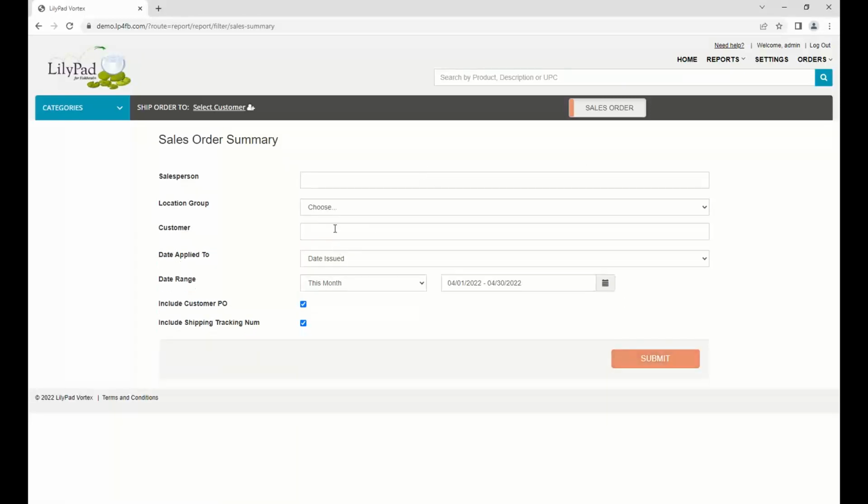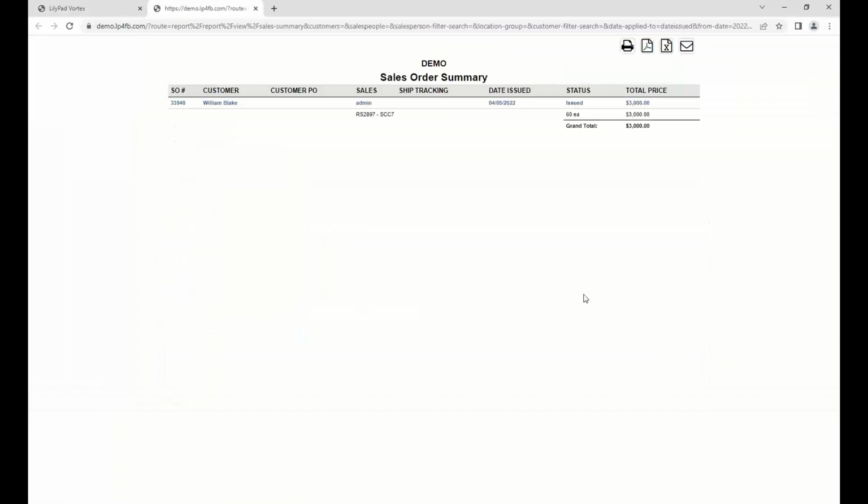Looks like I filtered a little bit too much there. Let me just go this month. And you've got this option here. It'll show you the customer, the sales order number. It will show you what was on this particular order, and then a grand total as well.